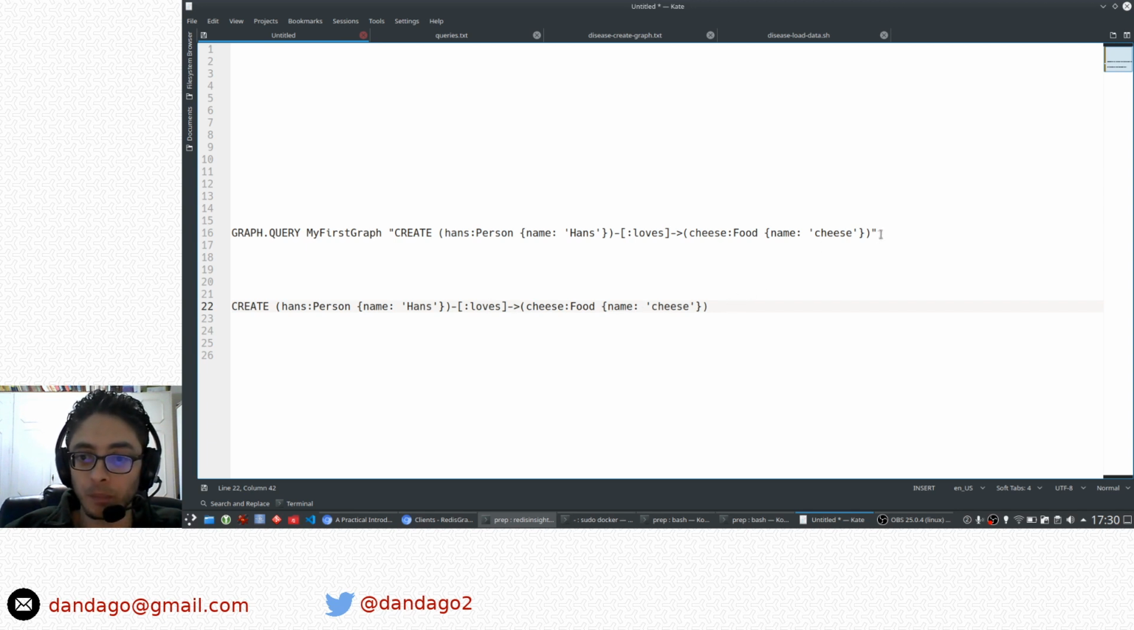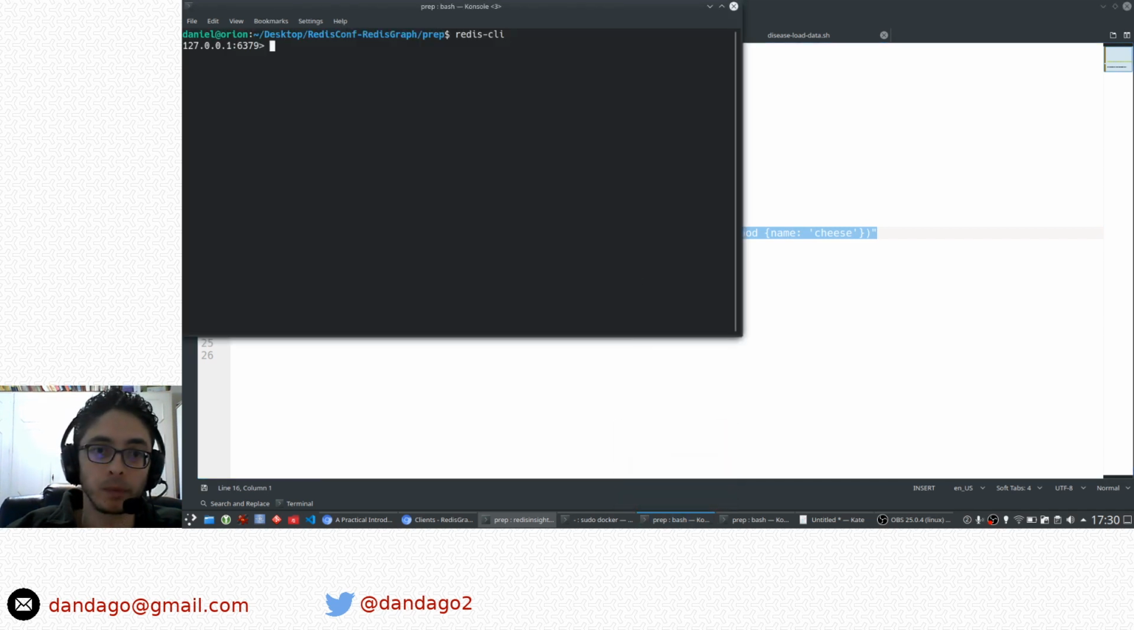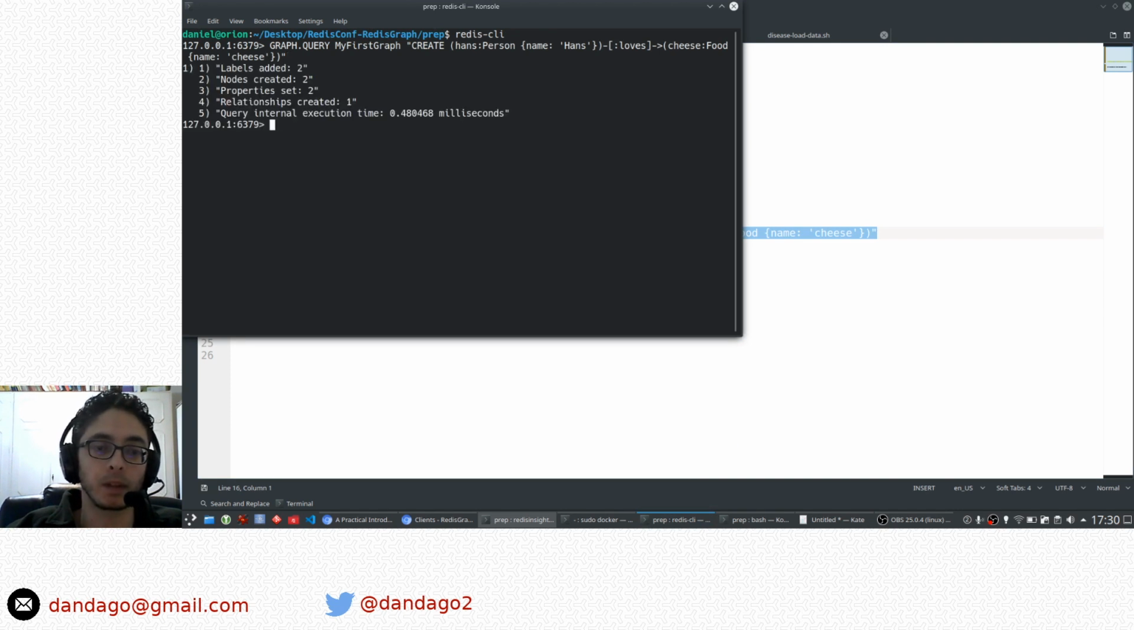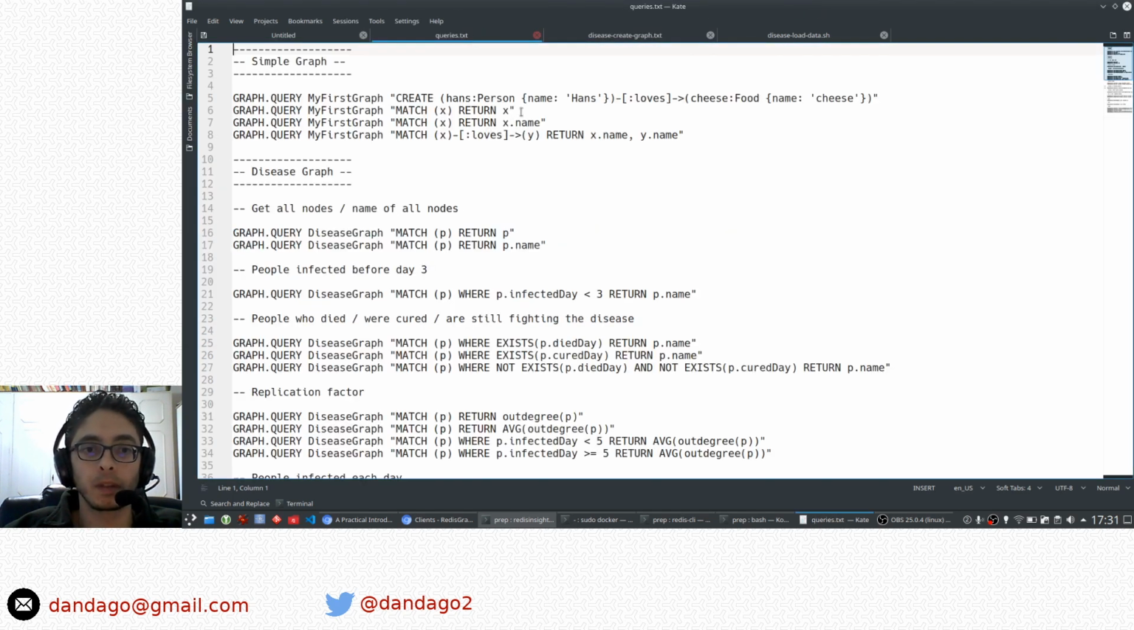Okay, so we can actually grab this whole thing, fire up good old Redis CLI, and run that as a Redis command. And we can see that something was created for us. So at this point, we can start running queries. Now I've already prepared some that we can use here.